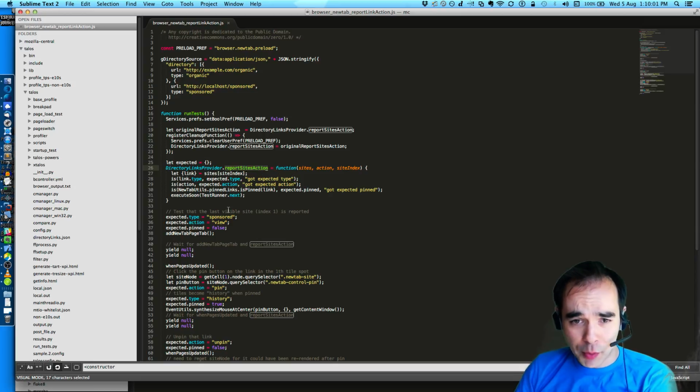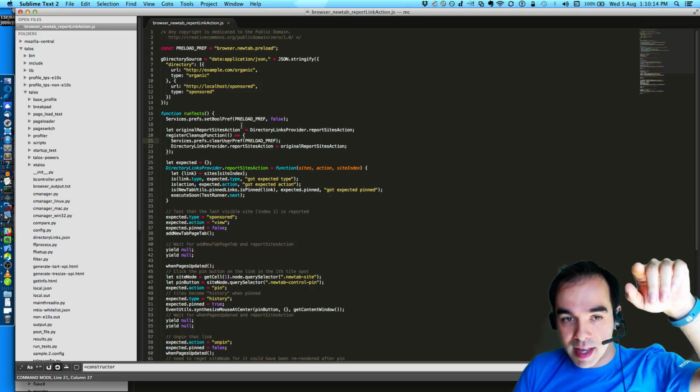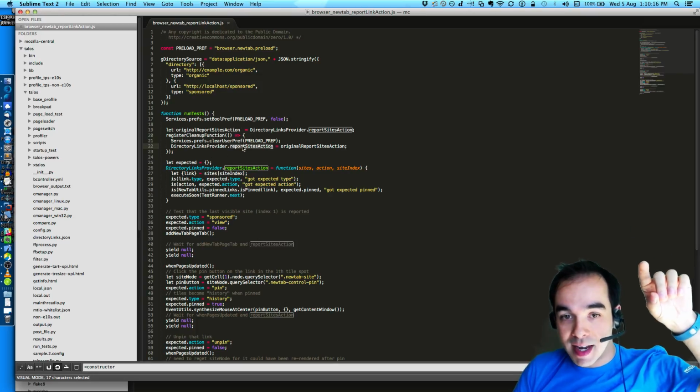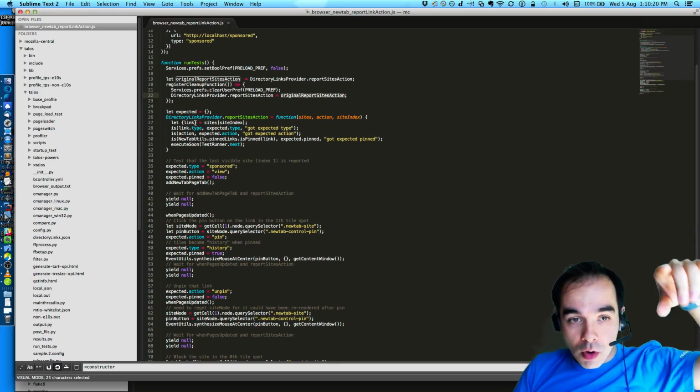We overwrite it with this function, so I assume this is a previous function that we're holding a reference to. And then when we clean up the test, when the test is all over, we're basically saying, okay, when this is all over, put everything back the way it was. So we clear the preloading pref that we had set, and we also set report sites action back to the original report sites action. And then we do our override.